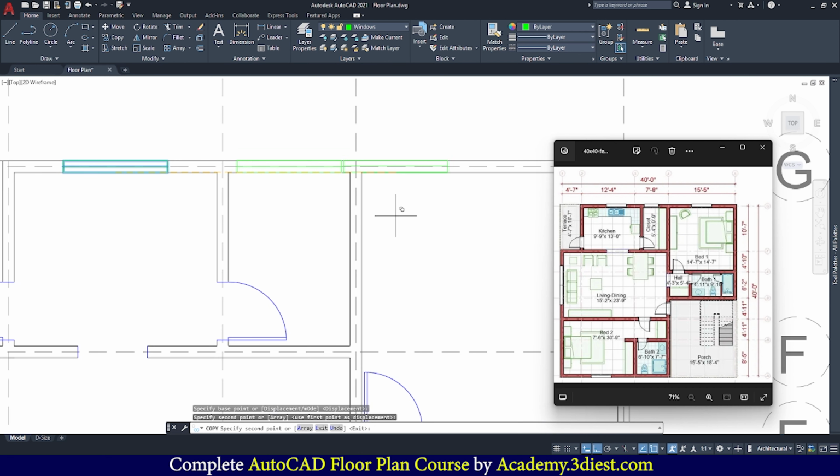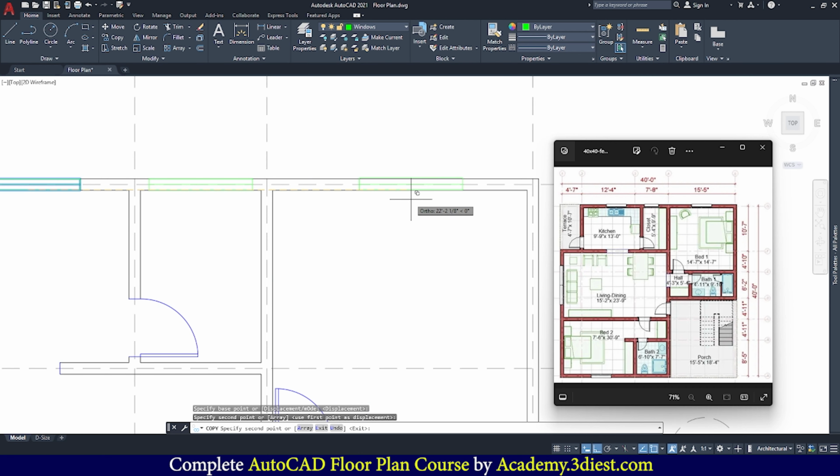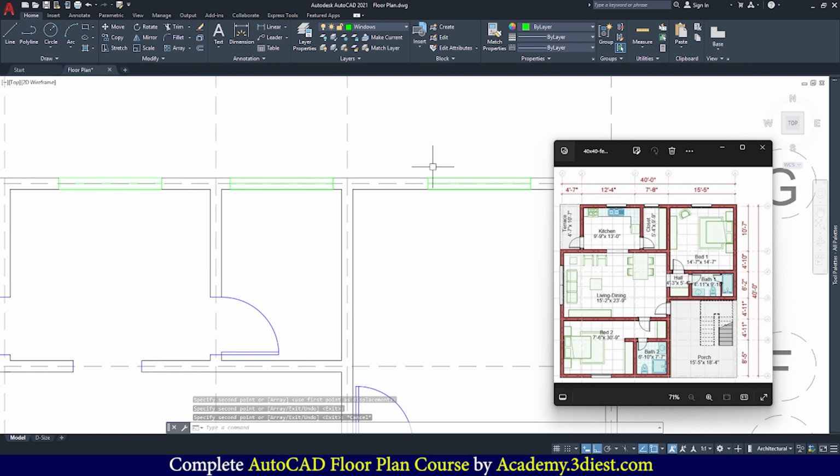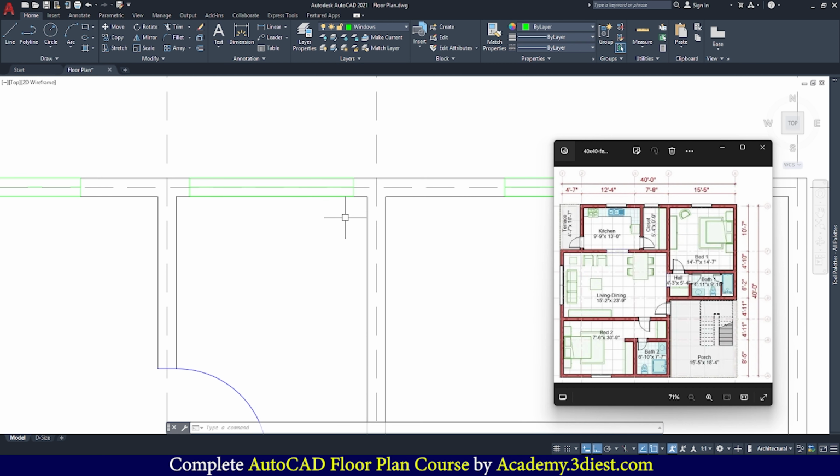And since my copy tool is still active, I will again click on the other midpoint of this bed 1 area. Here you can see. So I am done with copying this window onto two different places. Then I will press escape on my keyboard to come out of the tool. Now I will use that same command to send my windows behind the wall lines.